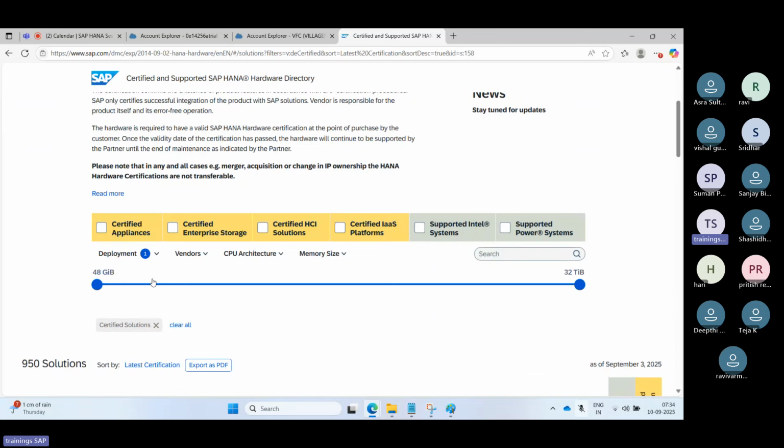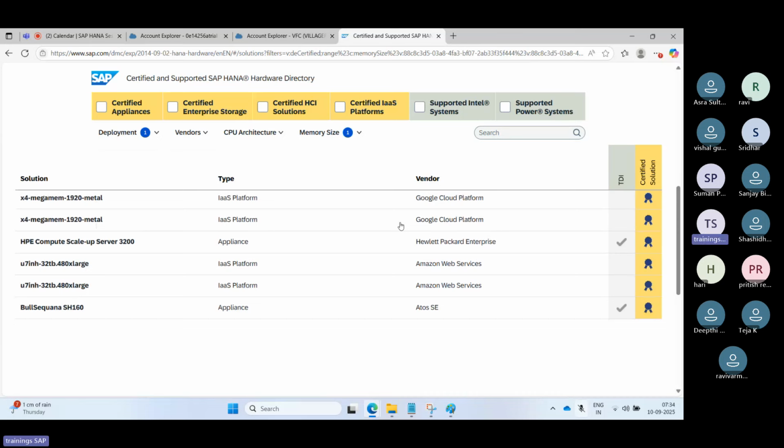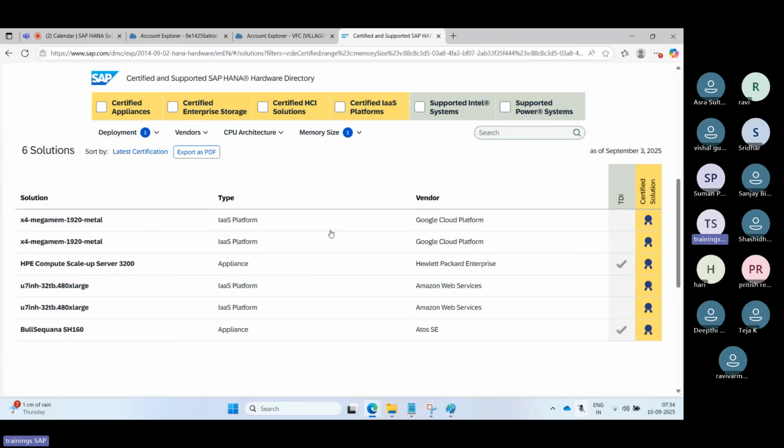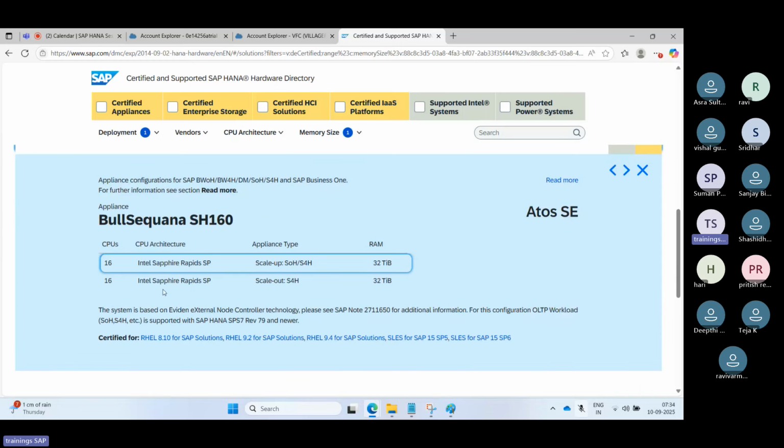Let me check who will provide 32 TB, not GB. Only Atos is providing it, while the remaining cloud providers and HP provide less. So Atos and HP provide 32 TB. These are the top-end Intel CPUs.